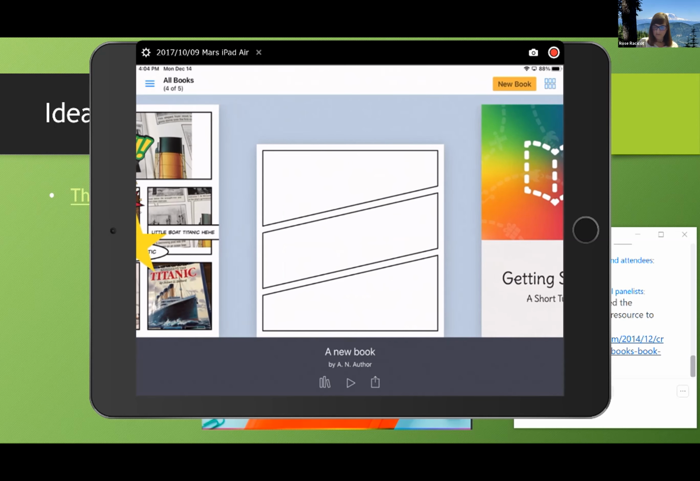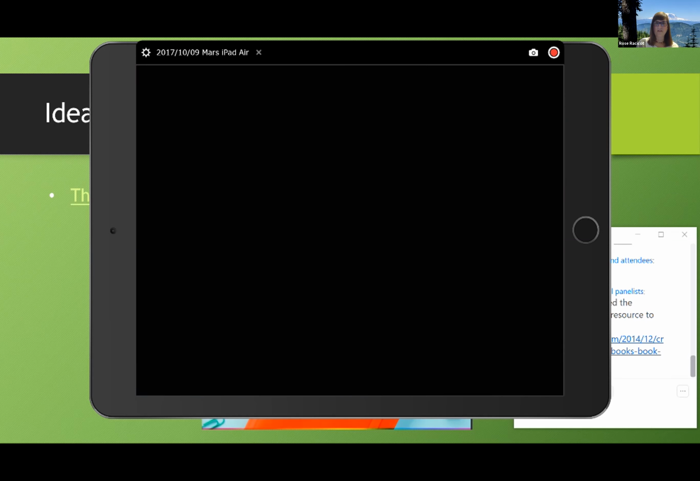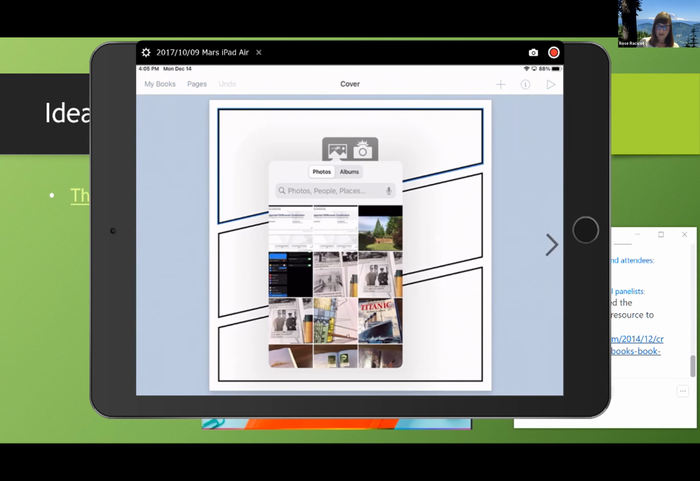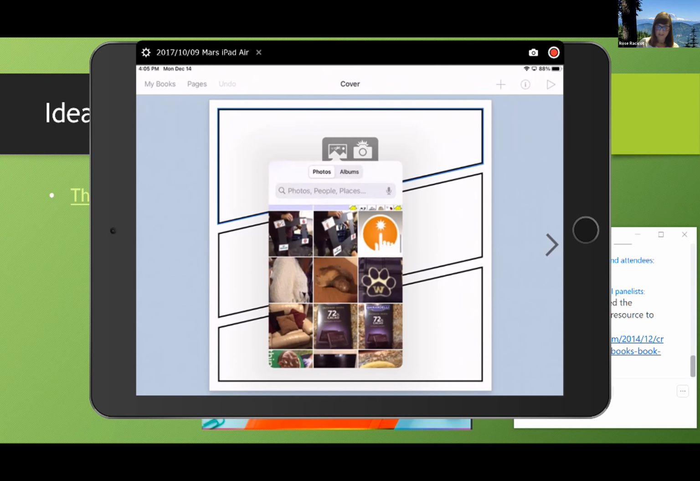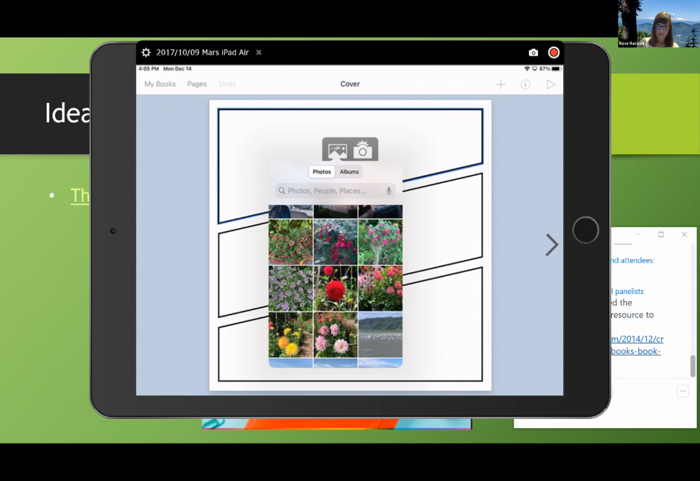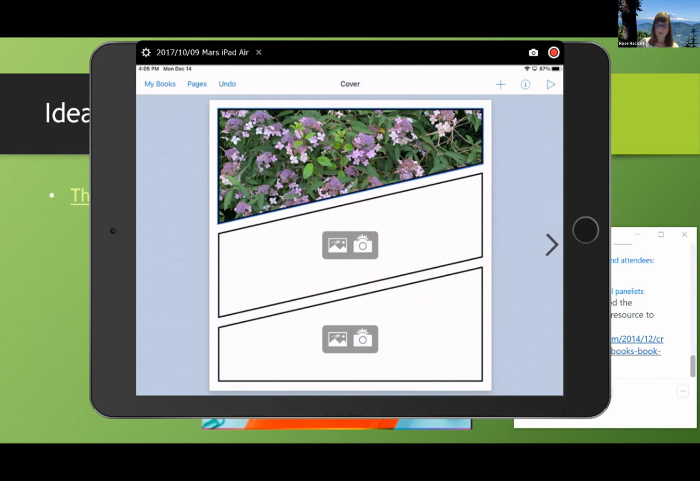So to create a new book, I can actually tap new book in the upper right, or just choose like this template, for instance. And look how intuitive it was. It tells me it has a picture there that I can choose. So if I want to add a picture, I just tap on the picture and I'll go with my flower theme again, because I took a whole bunch of flower pictures here. Where are they? There they are. There's some purple ones. Ooh, I like those.